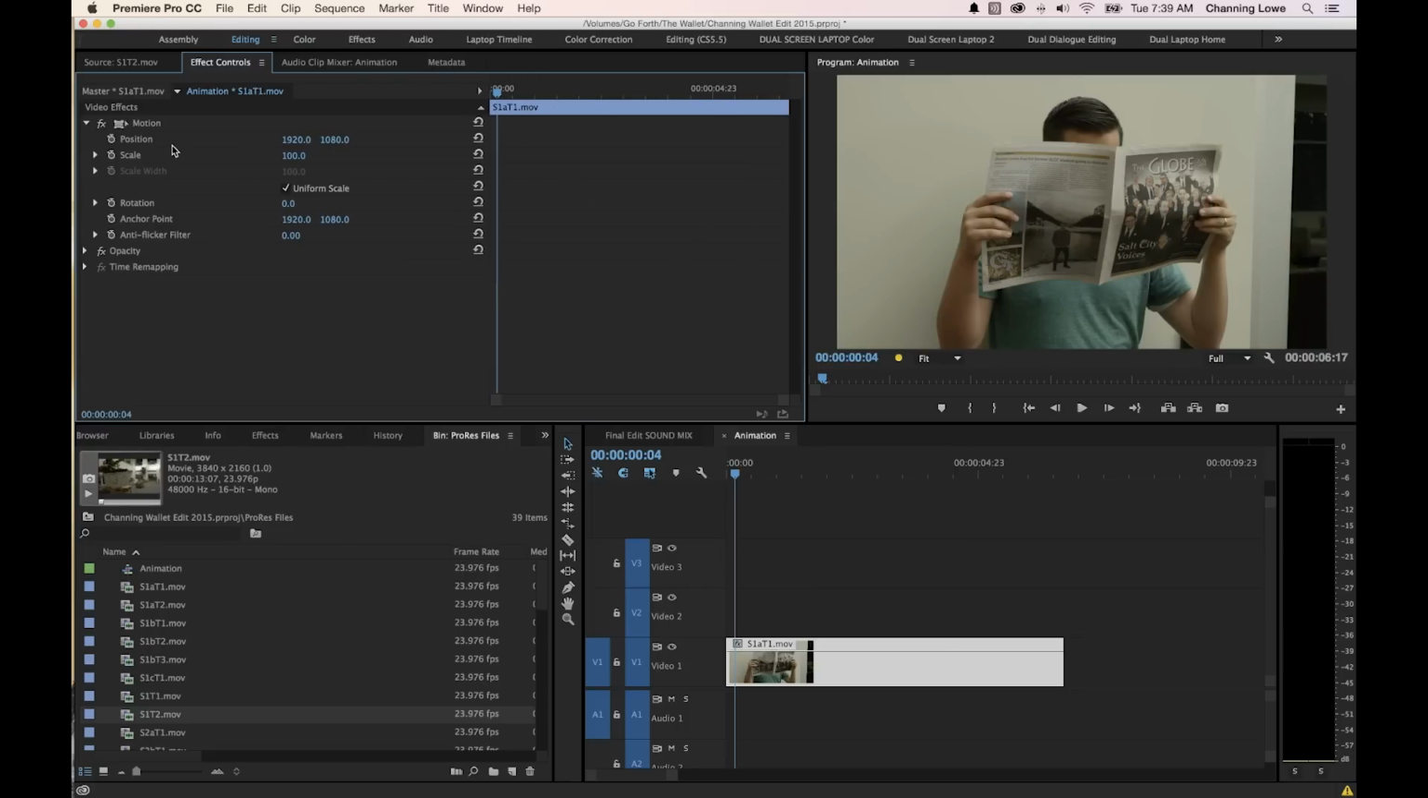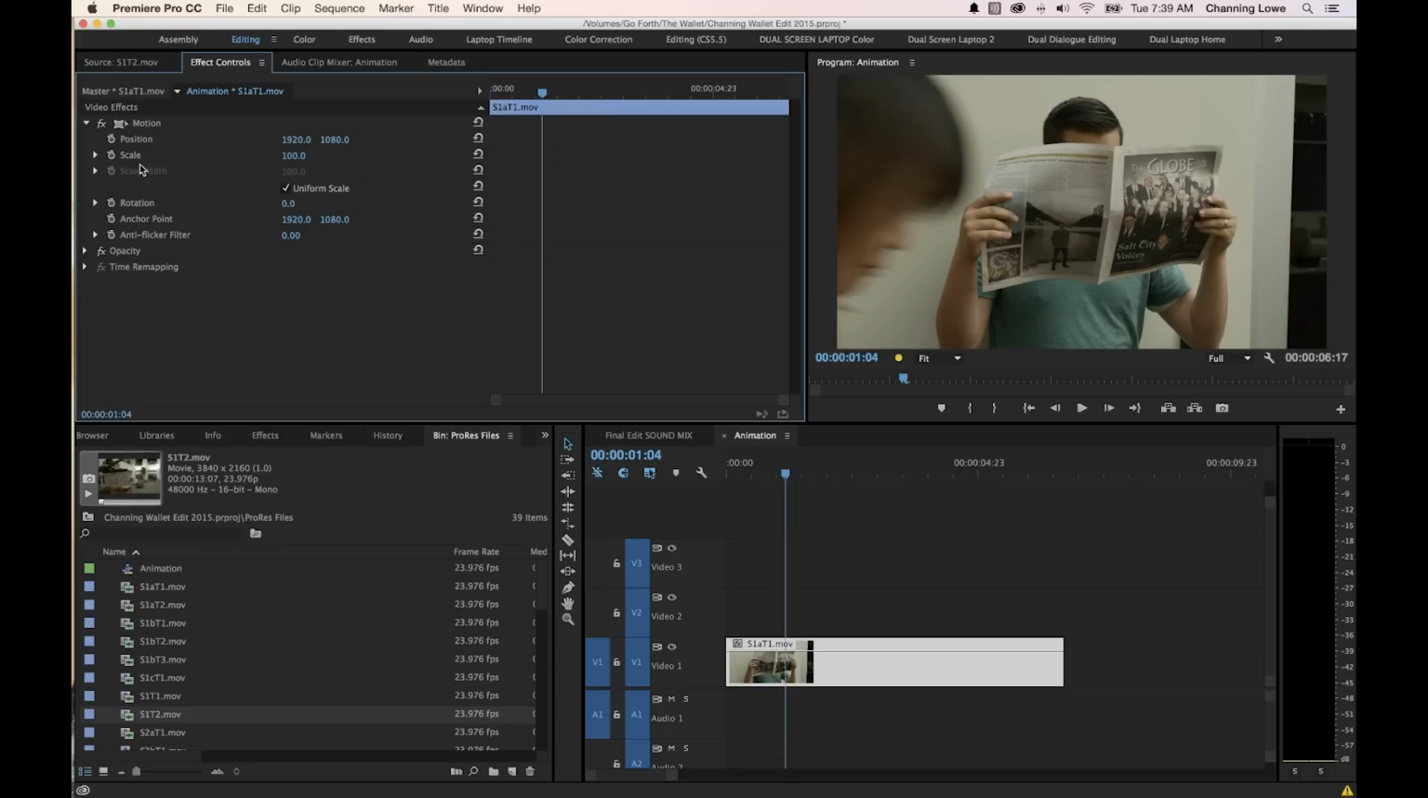All these attributes are keyframable, which basically means that you can change these attributes over time. So we've got position, scale, rotation, anchor point, anti-flicker, opacity, all these things in here that are inherent to every single clip that you put into this timeline. So right now let's animate our position.